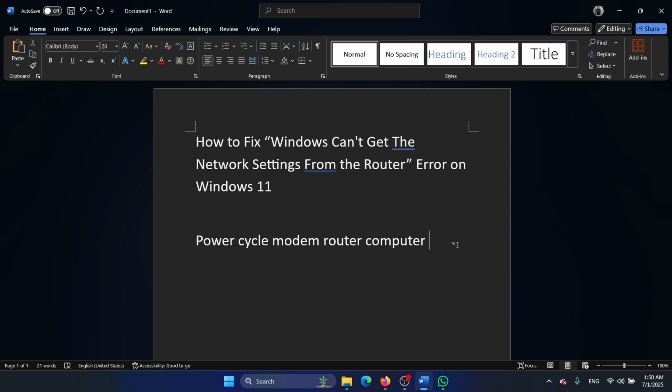Okay. And if that doesn't help, then simply do a network reset, because that will cover all the commands like flushing the DNS, resetting the IP address, resetting Winsock, everything.